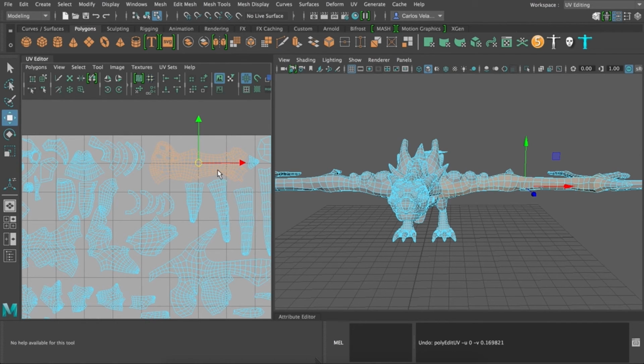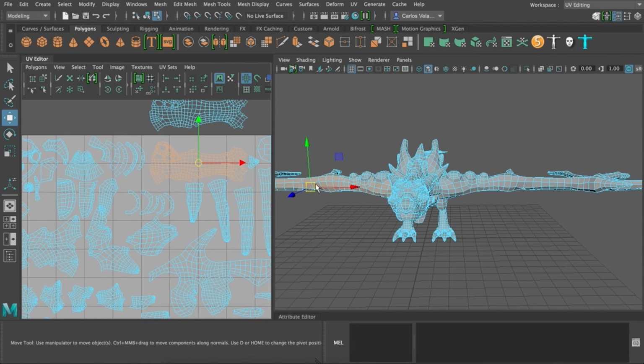Saved me a lot of time, but you could also, like I said, use the mirror UVs tool that comes with Maya 2017. That's pretty cool.